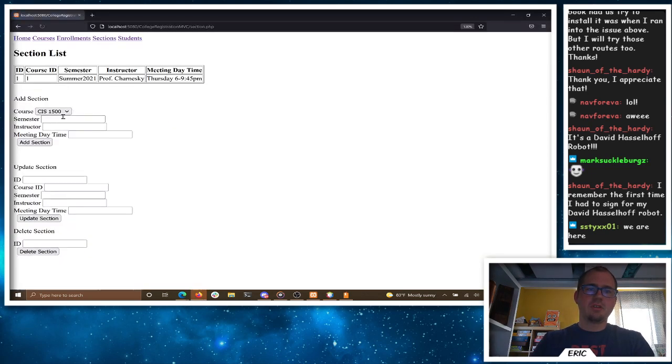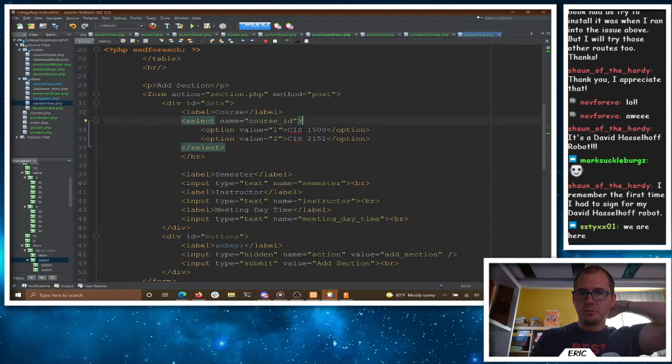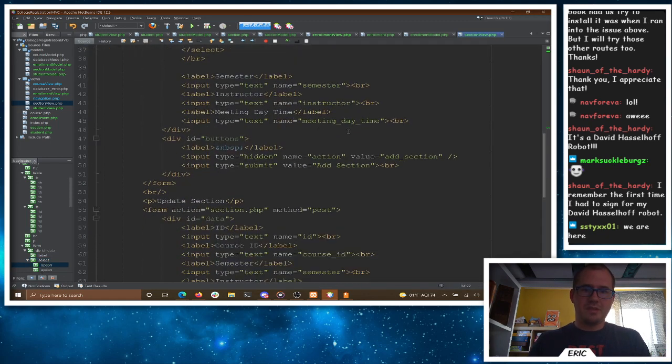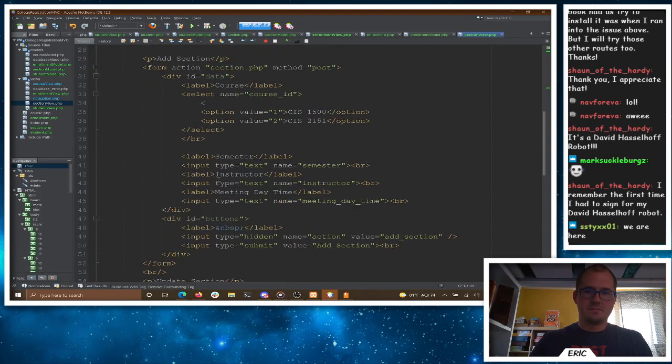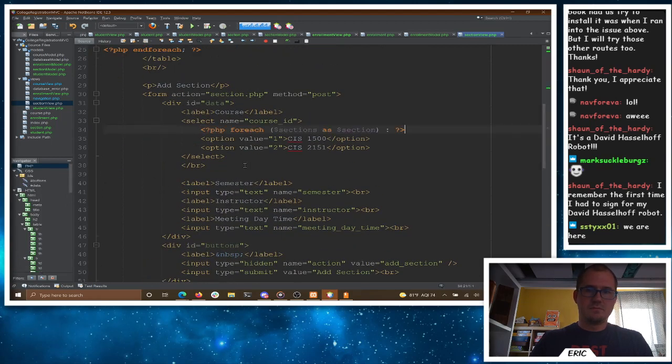But I don't want to have to hard code everything, right? I don't want to have to do this myself. So what I can do is loop through, using that courses data that I have. I'm going to start a PHP loop, and we can do the same loop like we did up here, a PHP foreach. This will be for each courses as course here.